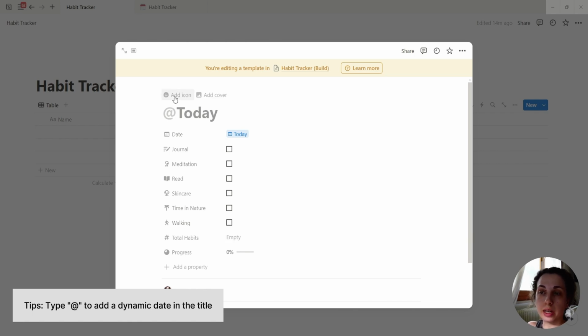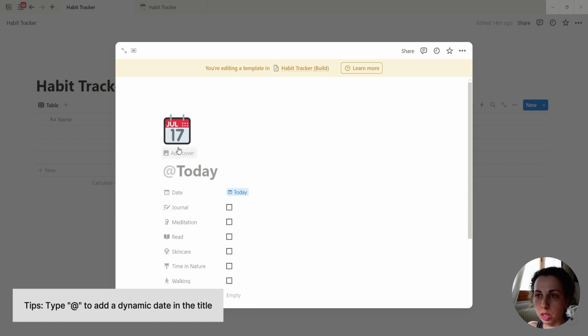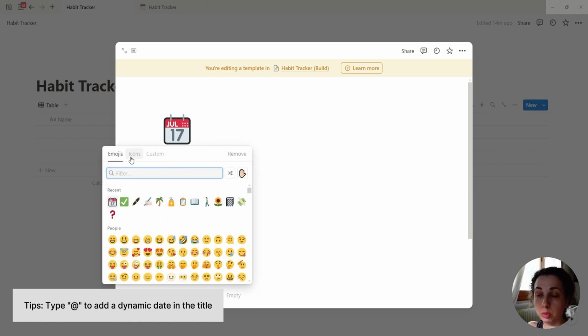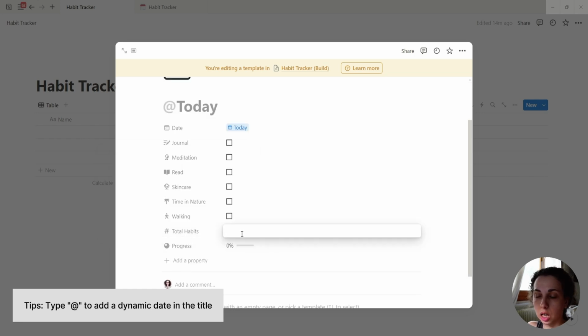We can also add an icon. So let's add an icon. I kind of want this icon, right? But you can have an icon, you can have an emoji. Actually, this is an emoji. You can have an icon, and you can also add your custom icon, right? This is just to decide how many total habits we want to track for this period. So let's start. We start at 5 habits. We're going to type 5 habits.